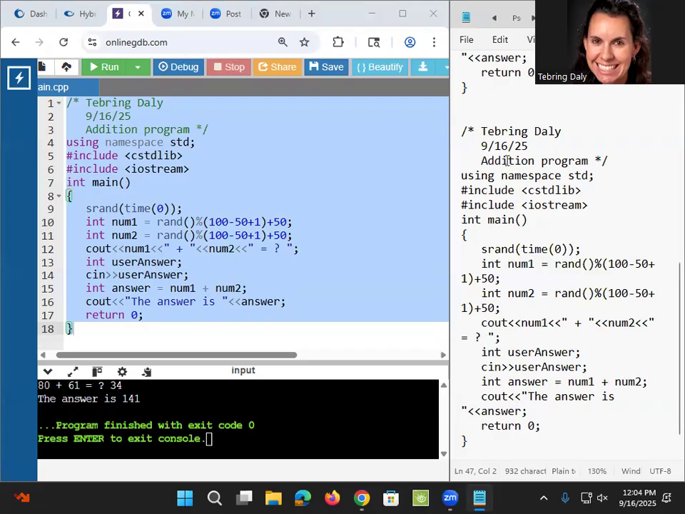All right, so go ahead and save everything. You can use them as examples later.